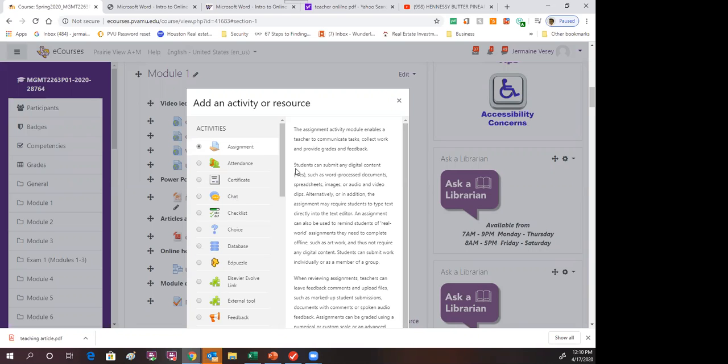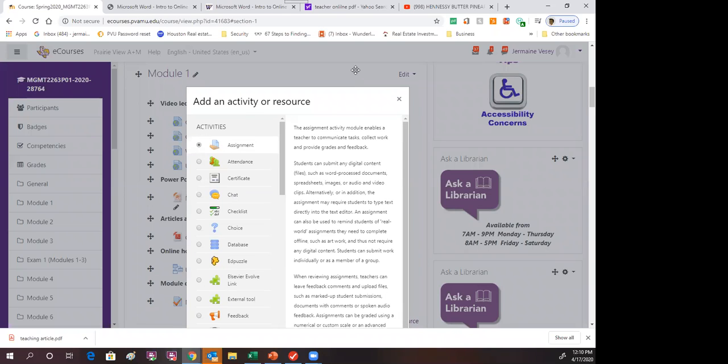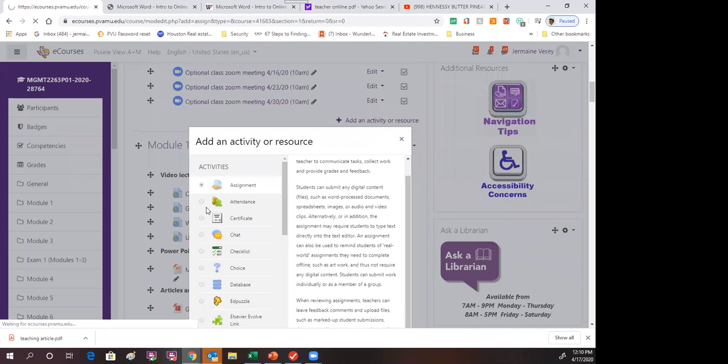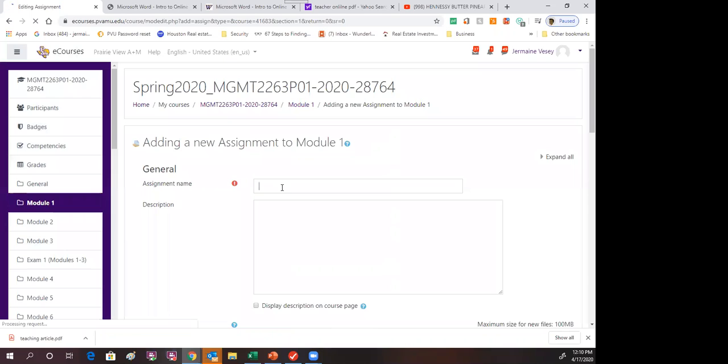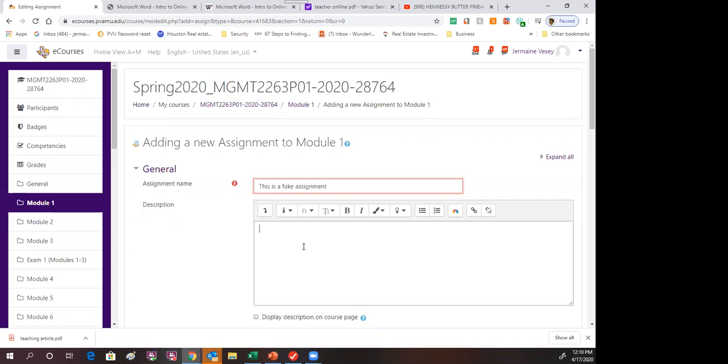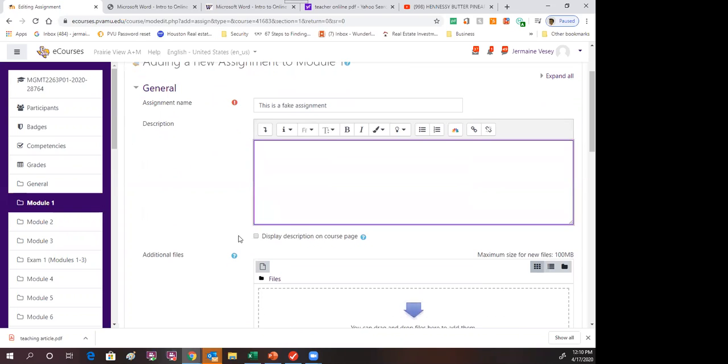So let's walk through a quick example of this. I'm going to click assignment. I'm going to tell it add. I'm going to create a name for the assignment. So this is a fake assignment. If you want to put a description, this is really helpful for assignments. You can give additional instructions to students. Once again, you can have it displayed on the eCourses homepage or not by clicking this button.